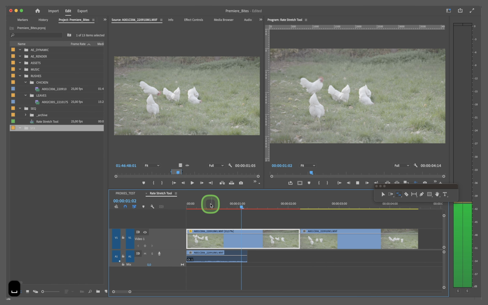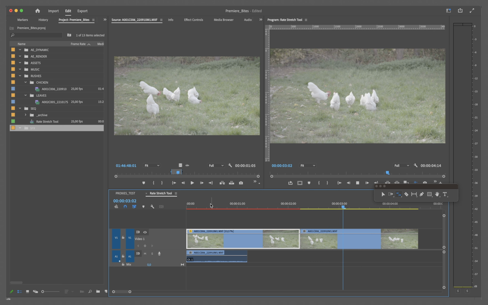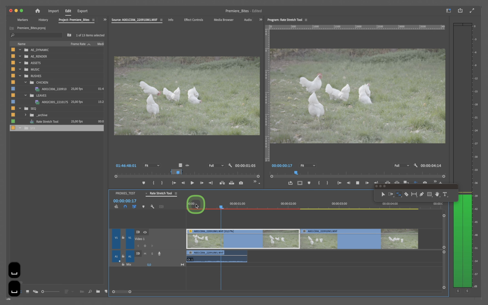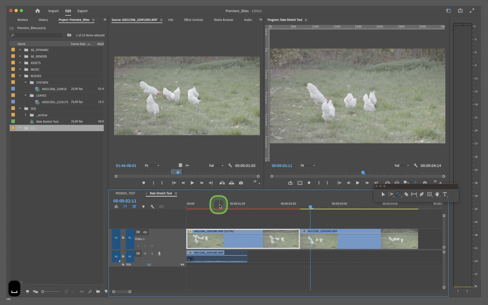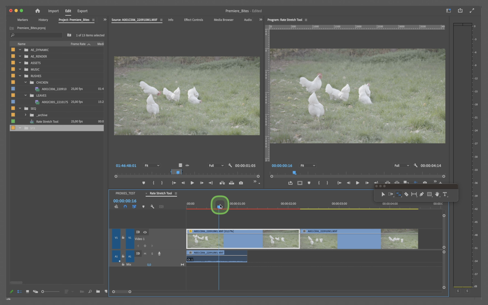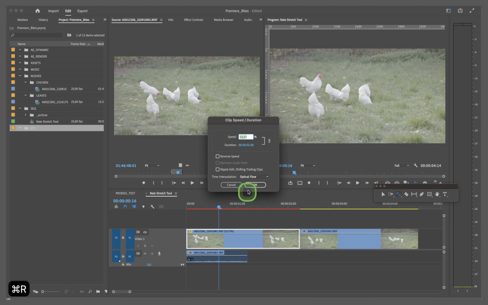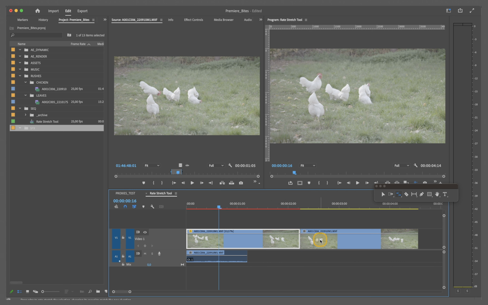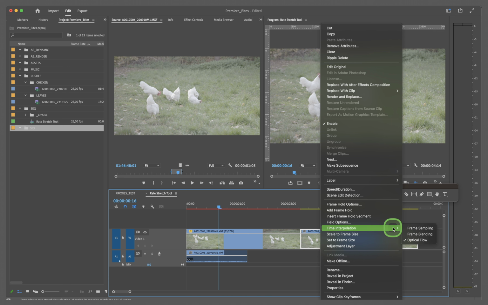And if we now play back our timeline, you can see that our chickens are now walking in slow-mo. The time interpolation of your clip depends on what you've chosen at the beginning, but you can change that at any time. And just to show you quickly how to choose time interpolation in advance, you right-click on your clip and then you can choose it from the menu.